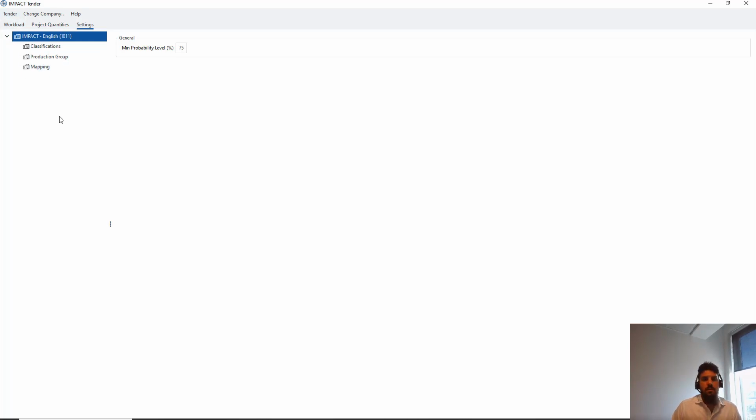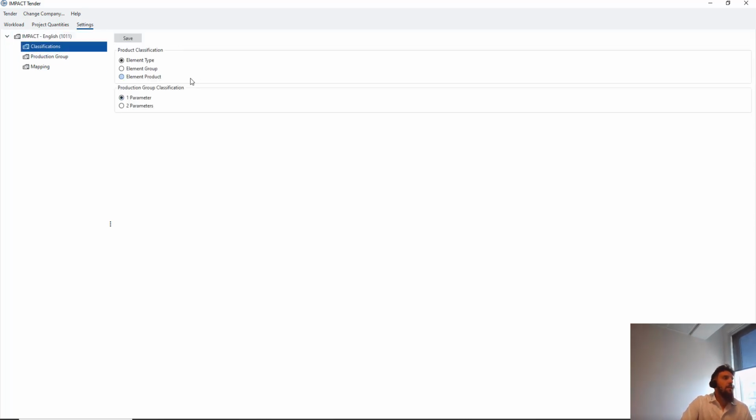There is a little bit of process in order to be able to work with it. The first thing we have to do is create a classification. The classification means, how do I want to split my data? What do I want to see on my graph, basically? This is the question that the classification asks you. Do you want to see your graph per element products, per element groups, or per element types?